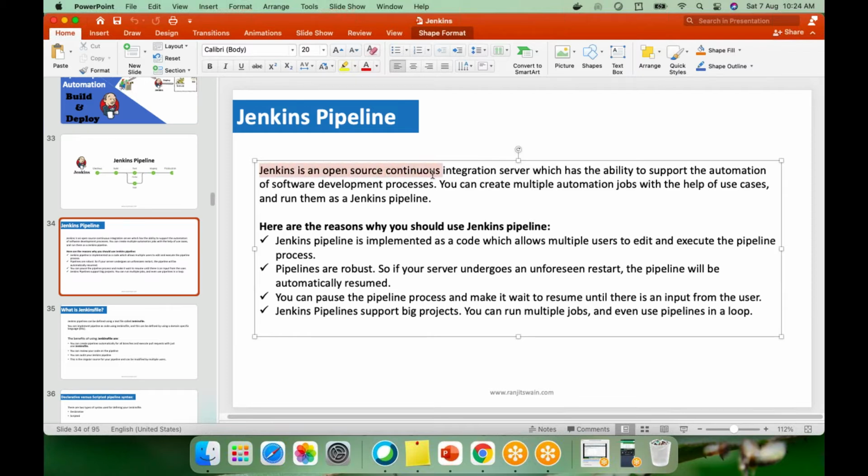Jenkins is an open source continuous integration server which has the ability to support automation of the software development process. How we achieve this automation is by using the Jenkins pipeline. So we can create multiple automation jobs by using the Jenkins pipeline.